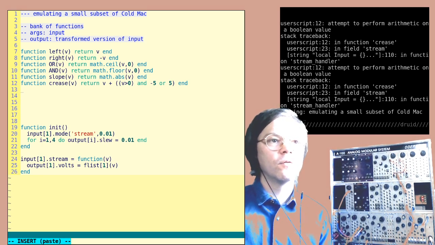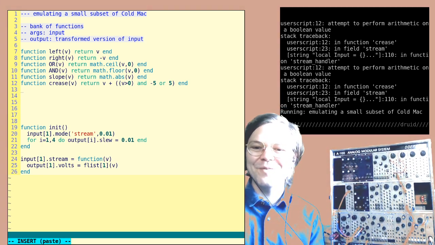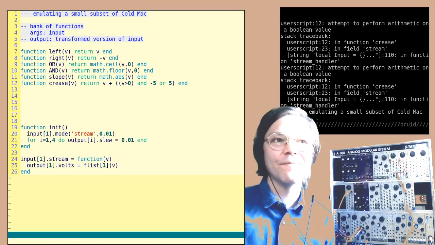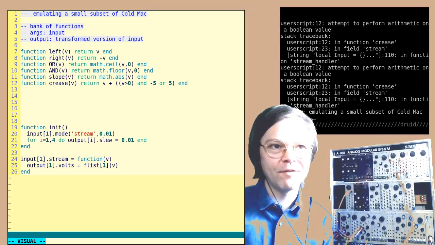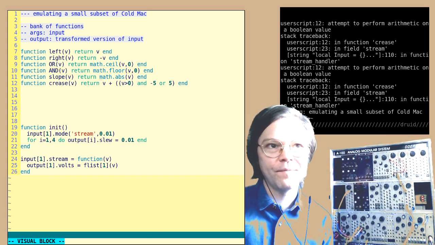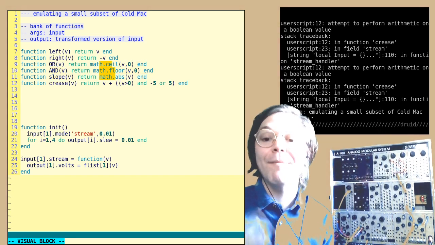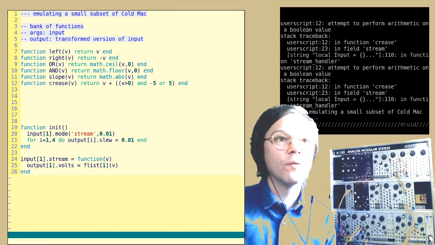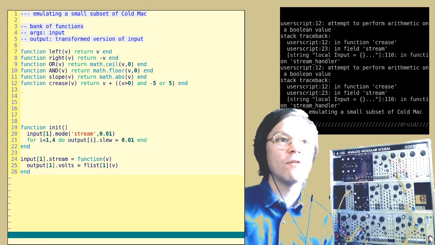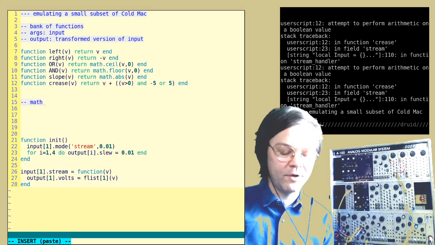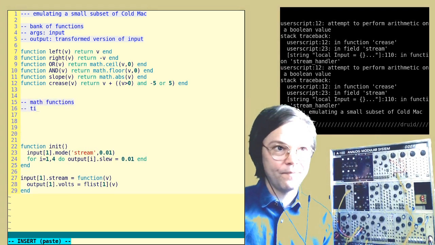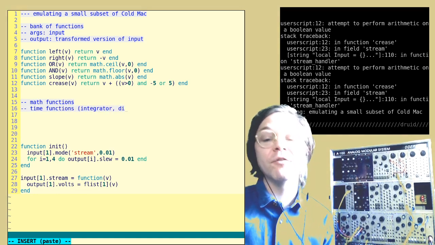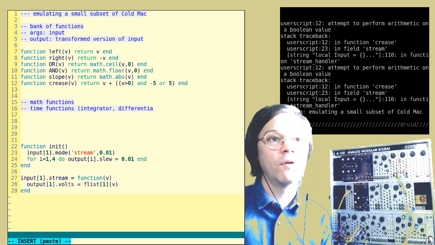So the question is, what can we do? Maybe one thing we can look at is, you'll note here that a number of these functions are just from the math library in Lua. The integrator, yeah, we can do that. Okay, so let's make a list of things we want to do. So math functions, time functions, so integrator, but we can also do the inverse, so differentiator.